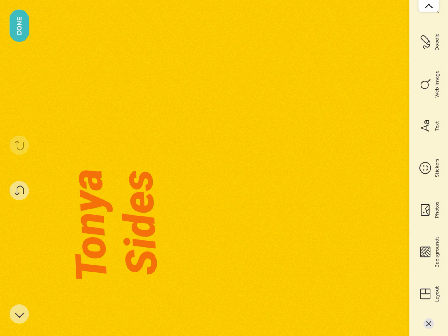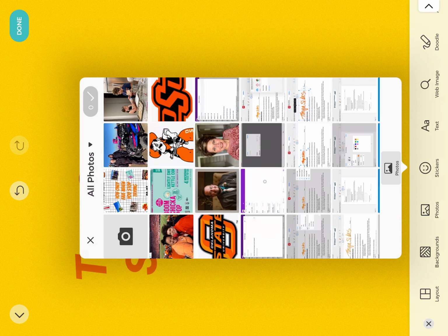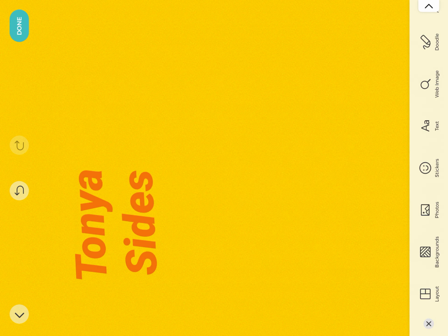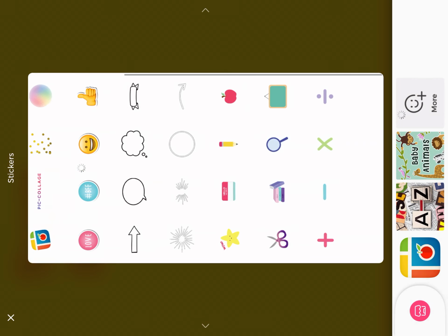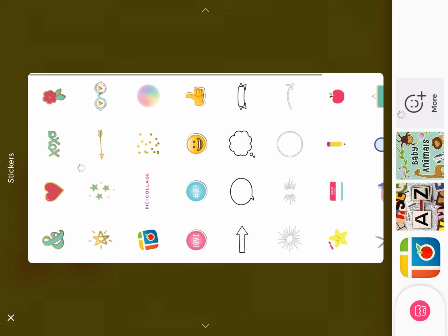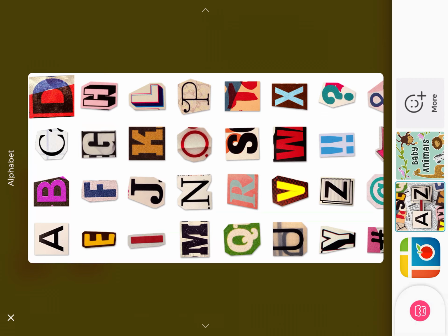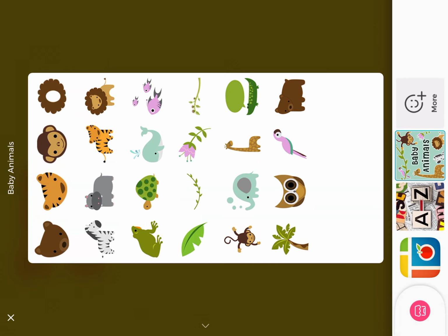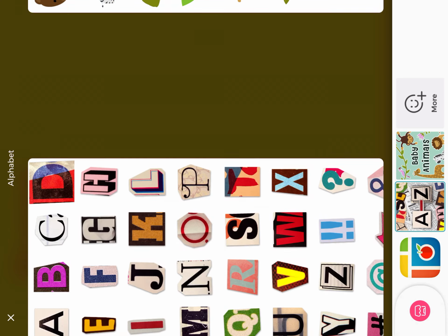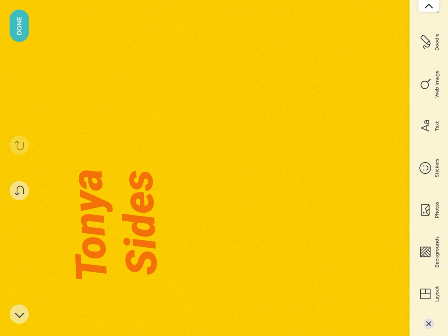Now to get in some pictures, you have choices. You can either just click on photos and look in your own camera roll and choose photos from there. You could also click on stickers and see if there's anything in here that you like that would go with what you want to say. You could use these speaking bubbles and put your name in that if you want. There's letters, there's animals. It says there's more. You can click on that and see. I'm going to X out of that one.